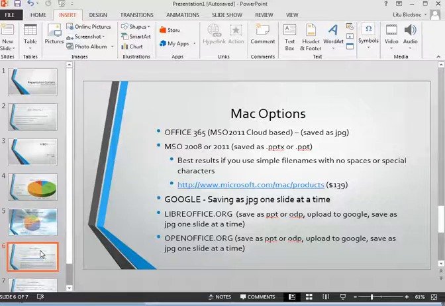Now, LibreOffice and OpenOffice, which are free alternatives, are not really viable options to be able to import presentations into Blackboard, because you can't save it as an image. You would have to save it as a PowerPoint, upload it into Google, and then save it as a slide one at a time, which adds a whole extra step. Saving it as PowerPoint or the native file type, we have not had success in loading, so I would not recommend that as an option.